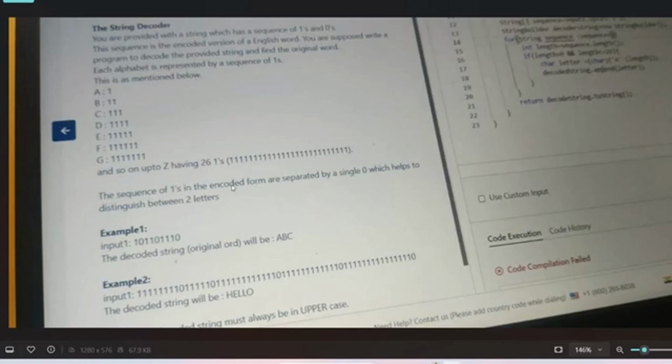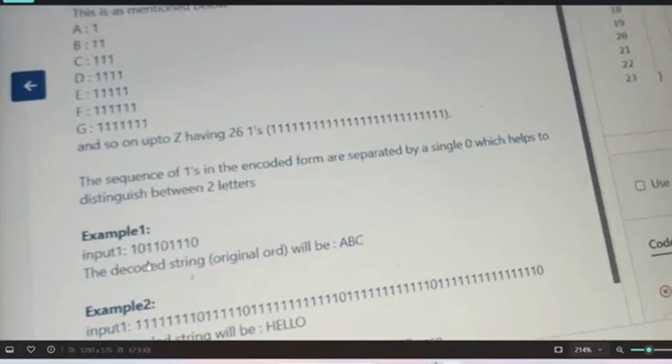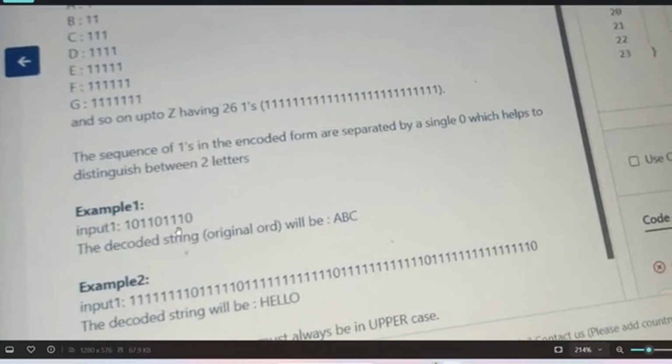Let's say this is the sample input: 1011011110. The number of 1s is 1, so A will be printed. 0 will be skipped. And there are 2 ones, so you have to print B. Then 0 will be skipped. Then there are 3 ones, so you have to print C.